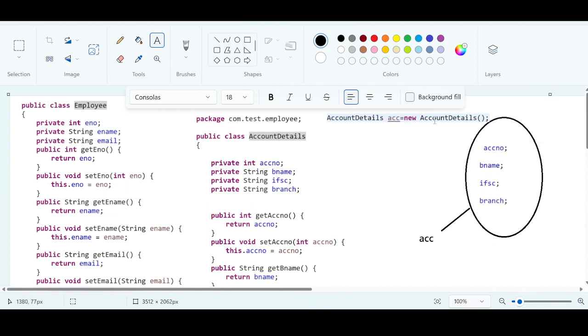Initially, before even calling the account details constructor, instance variables will be recognized and executed. We have seen this already in the instance concepts in our previous classes. For now, the default values will be assigned. Account number is going to get the default value 0, because the integer type default value is 0. The default value for a string is null, so the default value for bank name, IFSC code and branch is null.